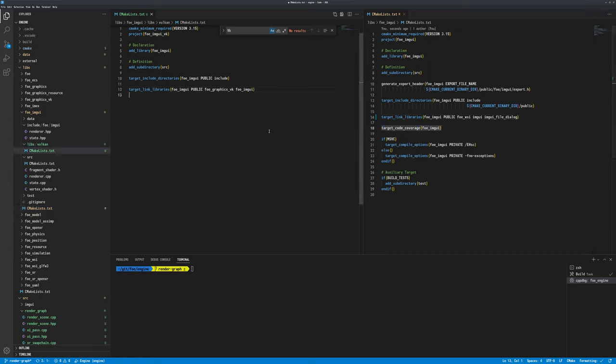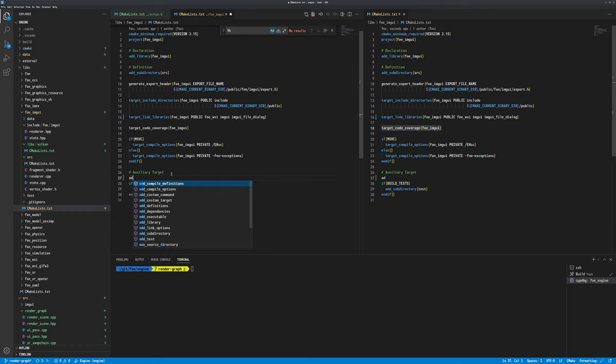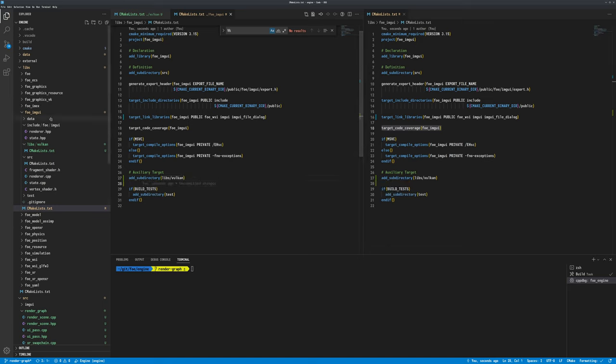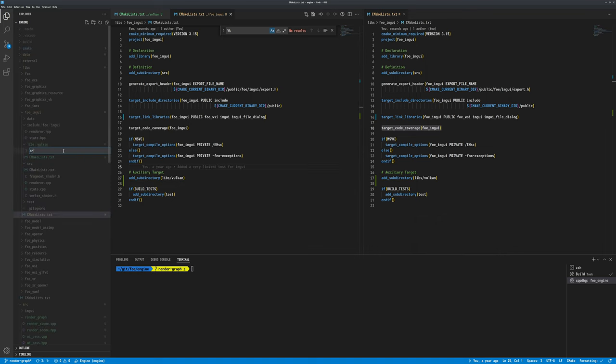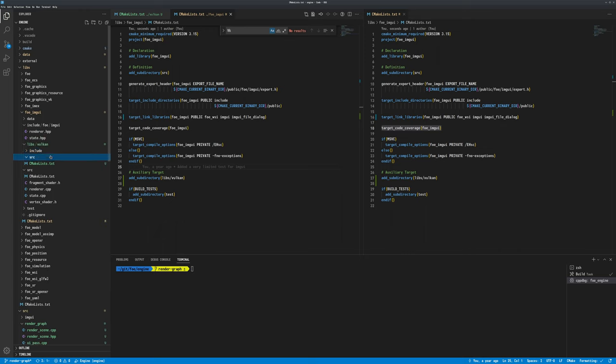Target code coverage, I want that. Not sure if I have any exceptions in here. I don't remember. That. Okay, great. We're going to add subdirectory libs or Vulkan. Nope, not that. Source, we want to include like that. Okay.